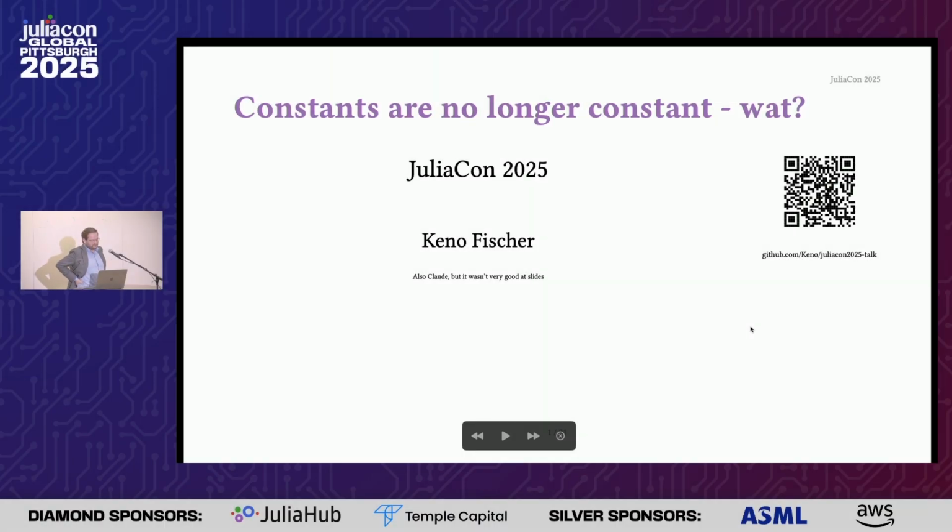Thank you very much. So for those of you who missed the State of Julia talk, my name is Keno Fischer. I'm one of the core Julia developers, and I've been working on Julia for more than a decade at this point. And this talk is about binding partitions, aka constant redefinition, aka structs work now, aka constants are no longer constant. What's up with that?